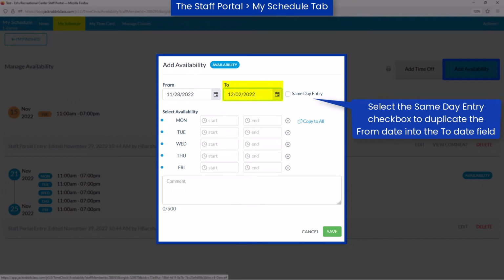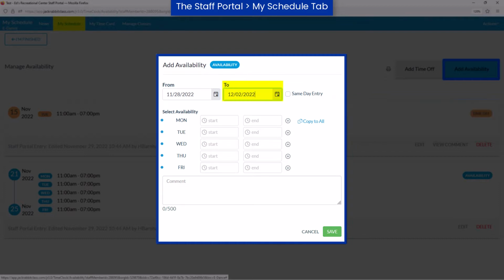This field is optional when entering availability, and you may leave it blank if no end date applies and the availability is indefinite. Enter the days and times of the week you are available to work. Use Copy to All to add the start and end time to all other days.